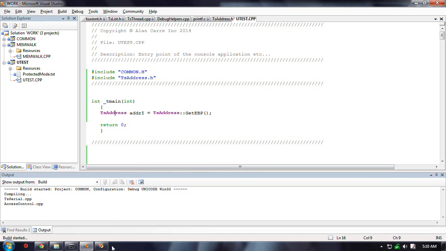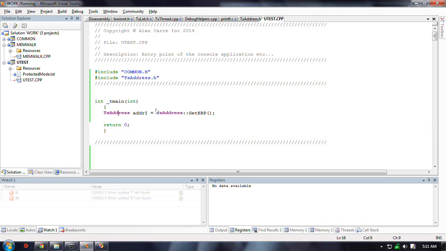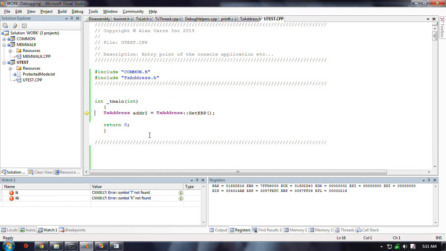So I'll just pause this and let it build. Okay, here we go. Hopefully it won't complain. Now our EBP is 97FF08. That's easy enough to remember. It'll be the same when this function returns. I can just step over. Well, let me step over it first. See what we get.